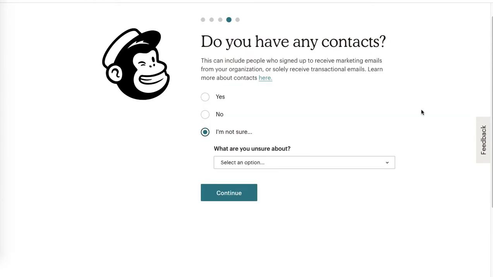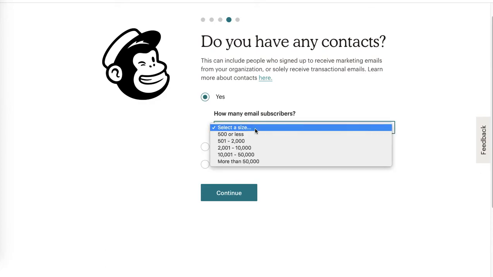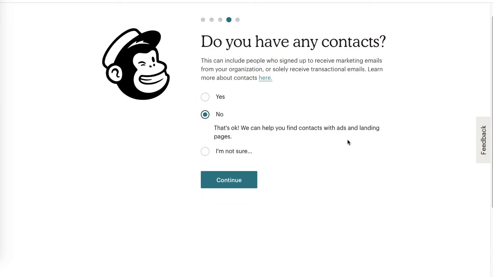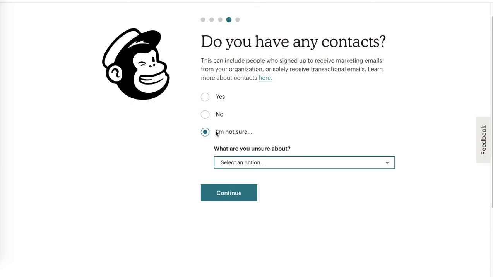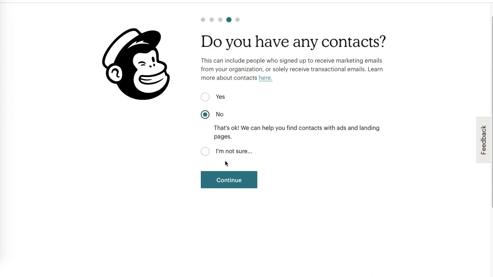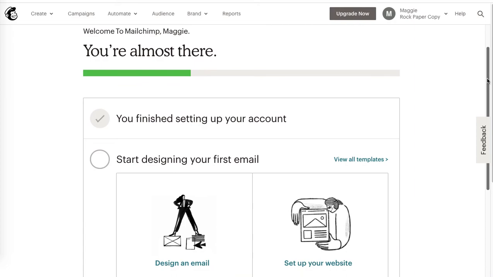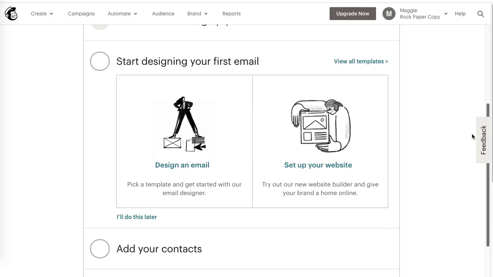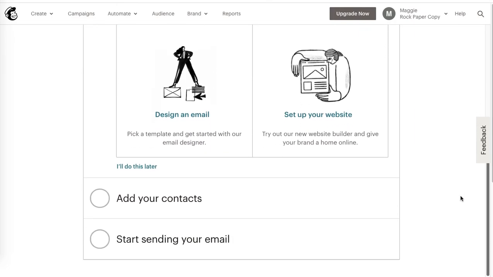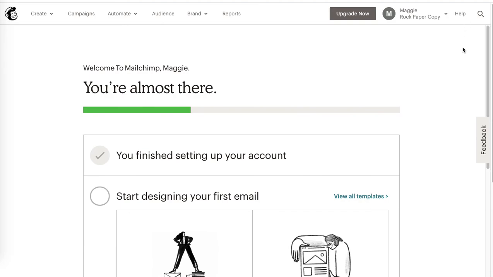And on the next page, you can specify whether you already have any subscribers. So you can click yes if you have, for example, from your previous business. If not, simply click no. Or if you're not sure, you can also select it, but I'll just put no at this stage and click continue. And on the next page, we can get started with designing our first email, so our email template, adding contacts, and sending newsletters.